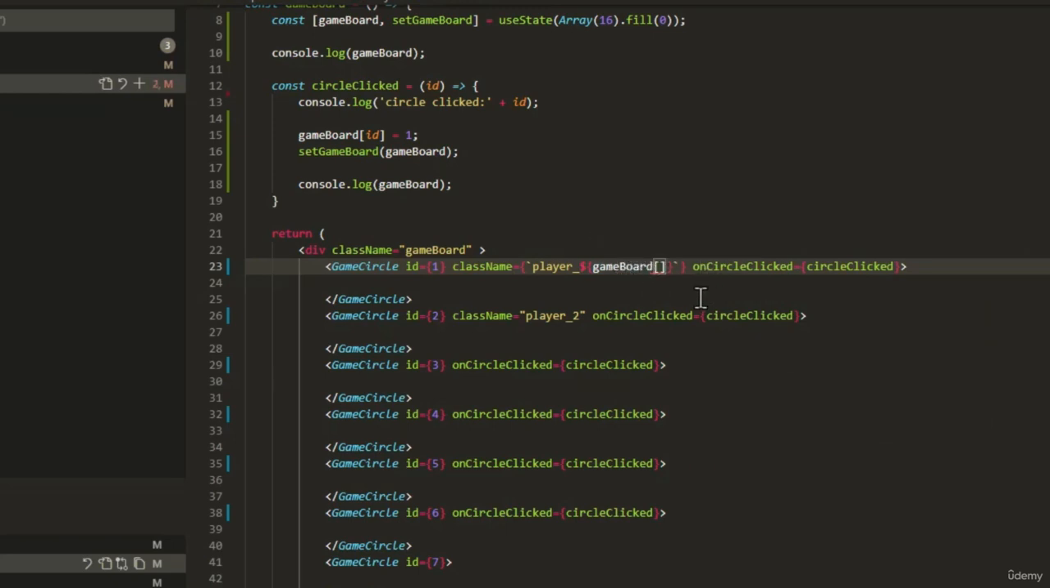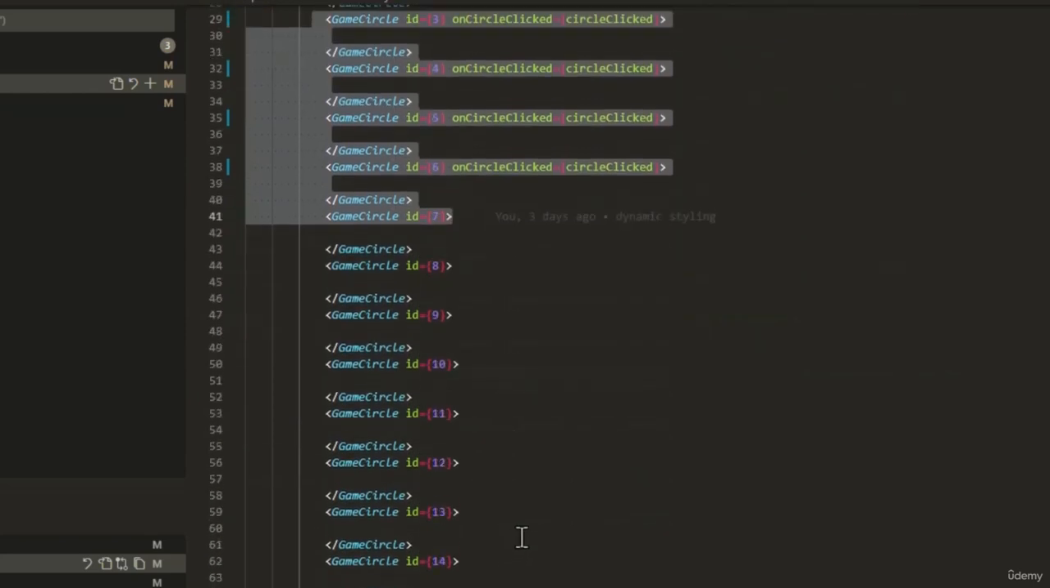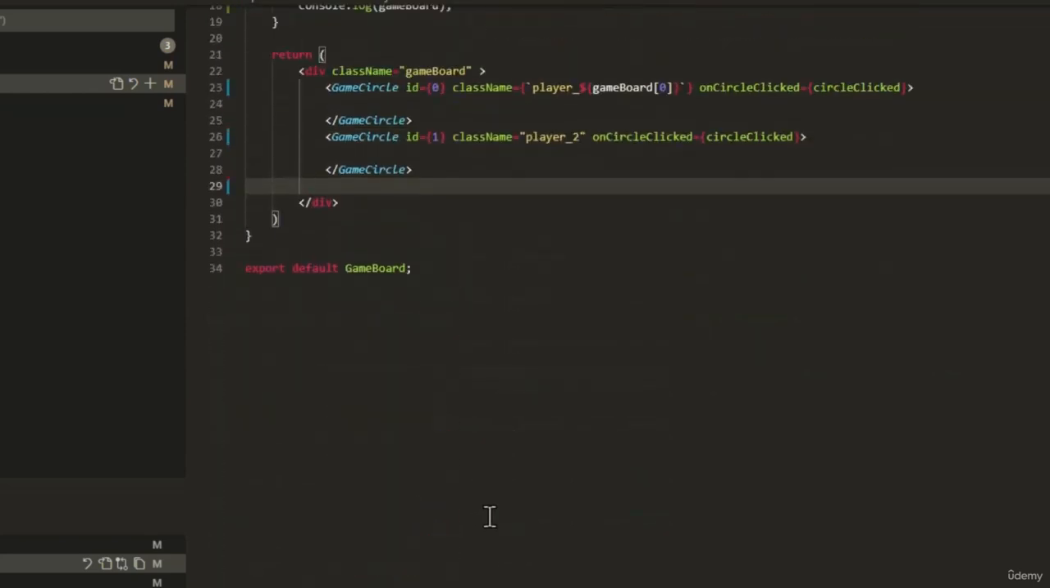Now the actual array is 0 based. We need to give it an index of 0 for this. And to make our lives easier, let's update these IDs to start at 0 rather than at 1. Let's just do the first couple to see whether it works. So 0 and 1, and I'm going to get rid of all these ones down here, and we'll come back to them in a minute just to save confusion.